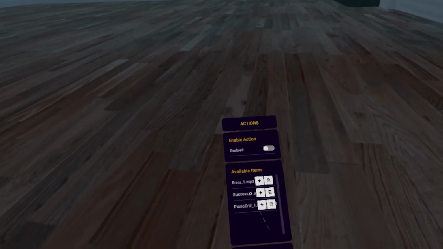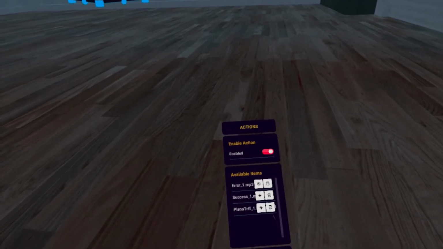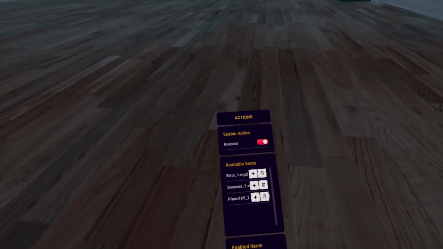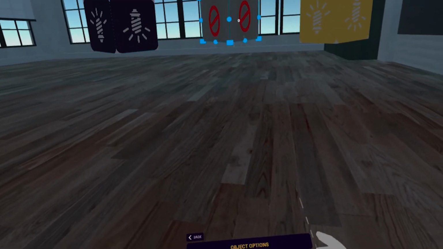At the top of the Enable Actions menu, toggle the Enable Action switch on. Inside Available Items, add the track you want with the plus icon. Do this for the rest of your items.